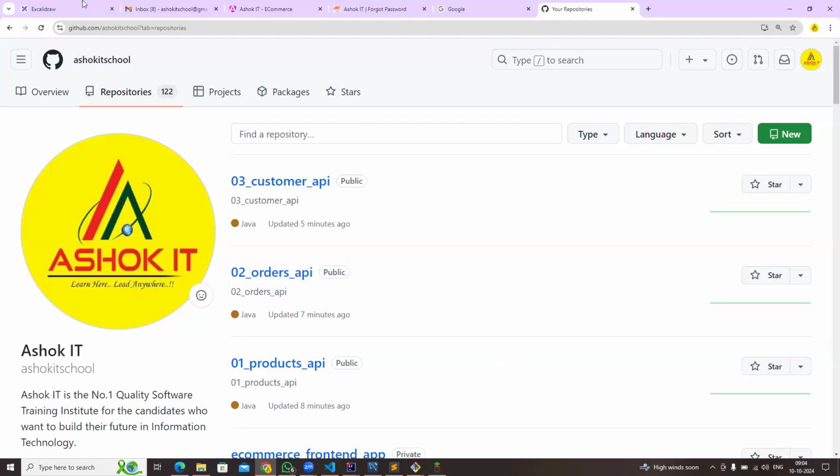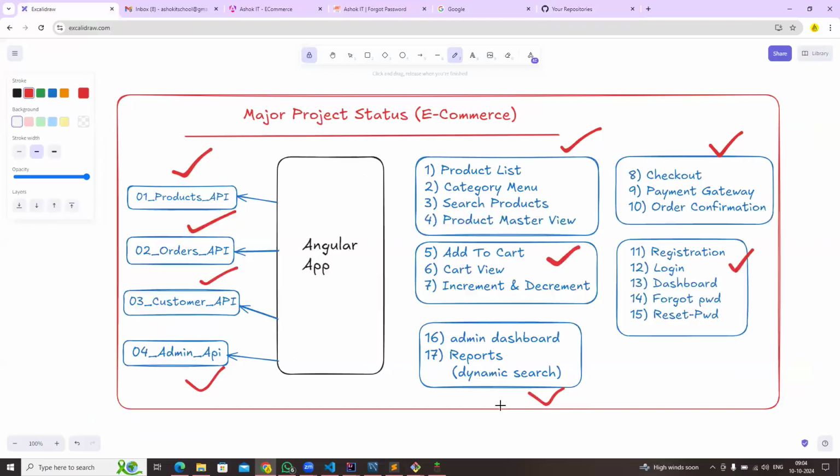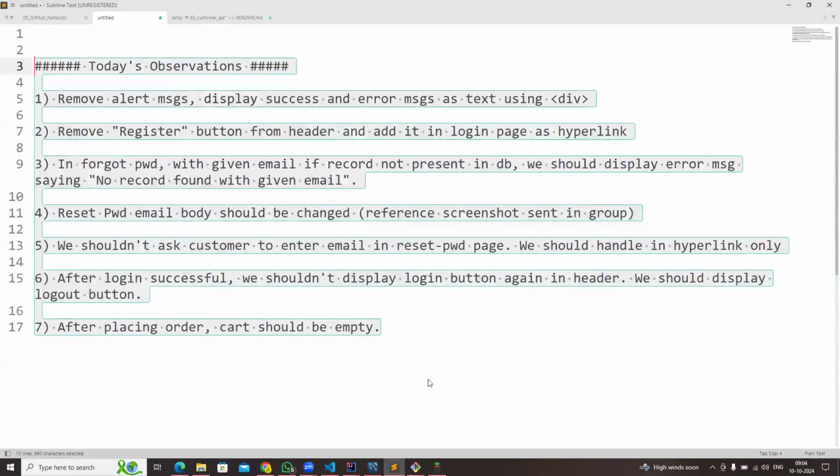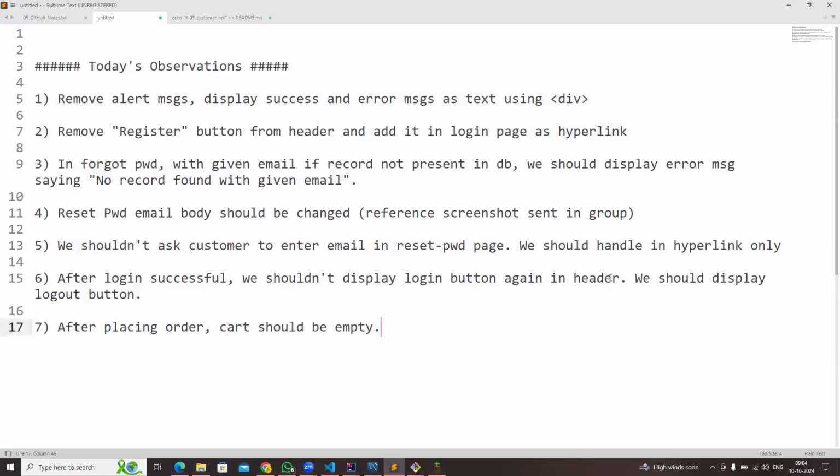Good. Tomorrow we will see the admin API functionality. Yesterday I already explained the requirement for the admin API, so tomorrow we will review that. Sadanand and Rajeshwar, please try to complete your requirement before coming to tomorrow's session.